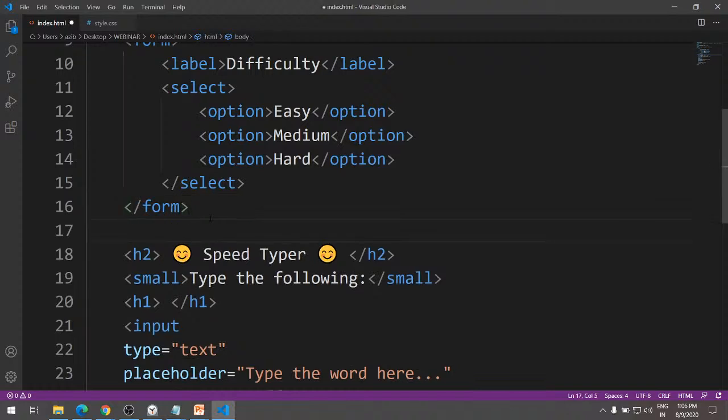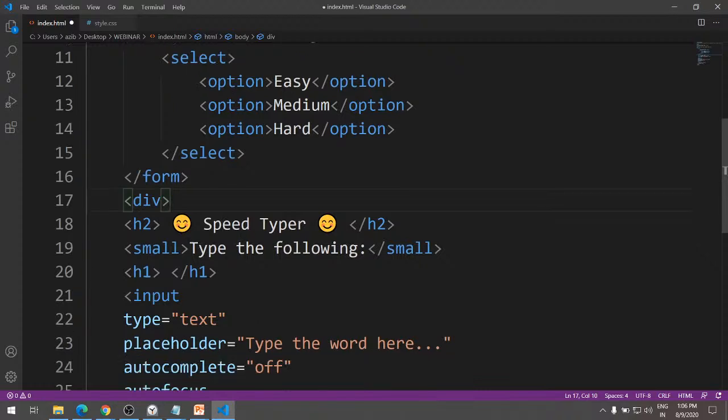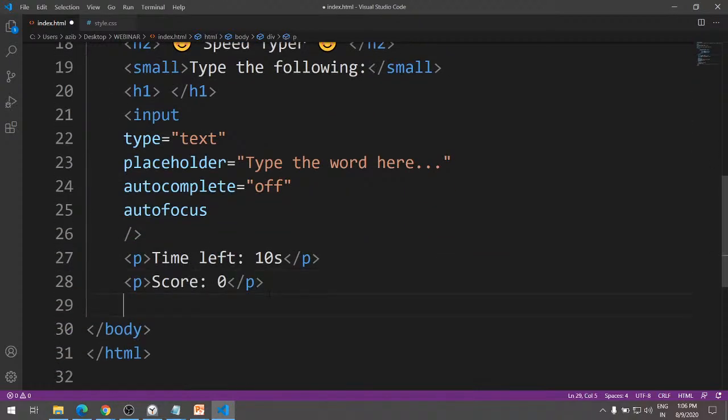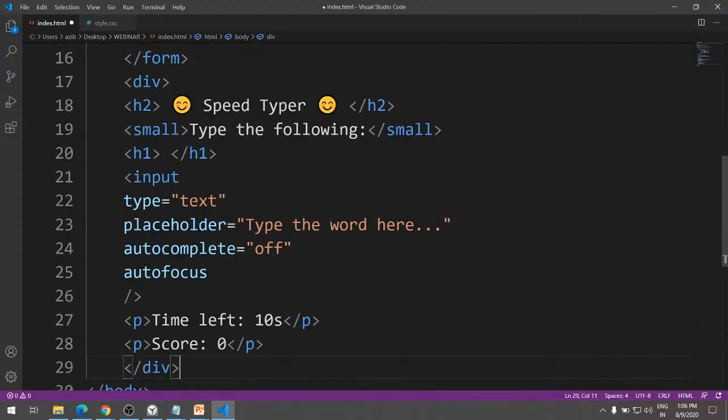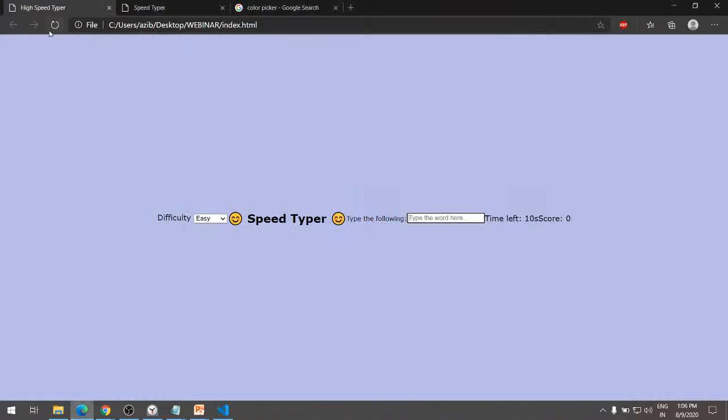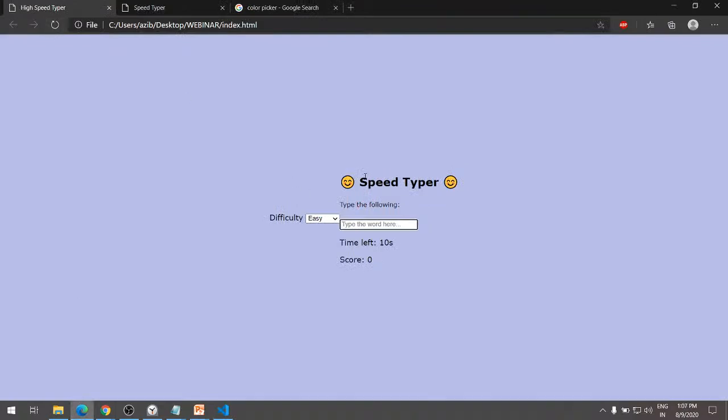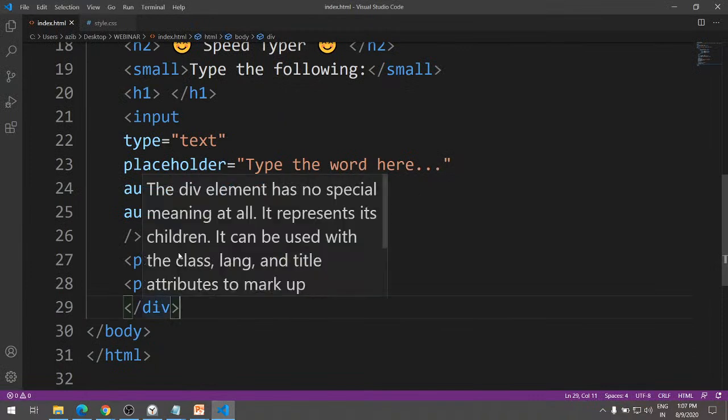We have an element called div in HTML. I'm going to use the div start here, and I'm going to end it almost at the end. Okay, so I've ended the div. This will not change anything here. It will still look the same. It's just that this is divided into a different section. So the div element is used to divide the HTML code into different sections.